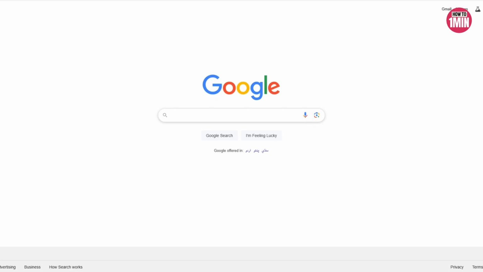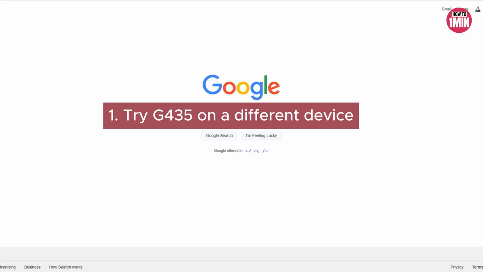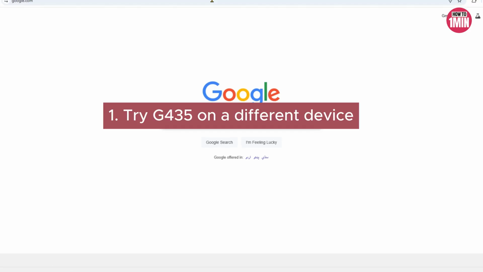So first thing you can try is try your G435 on a different device. The easiest way to do so is to use the headset on a third party device. If your Logitech G435 works fine on the other devices but not your computer, then you can move to the next method.